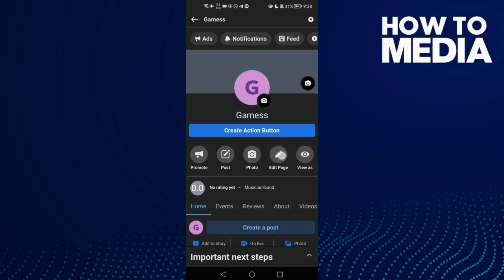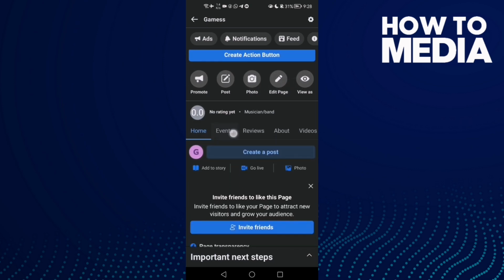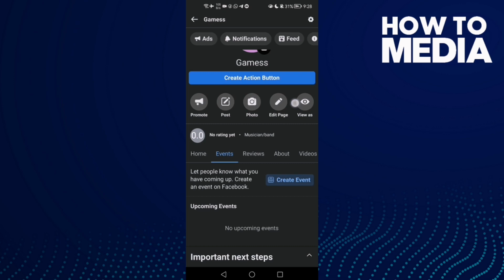and now just go down. Here you will find events, click on it, and here you can find view your events, your page events.